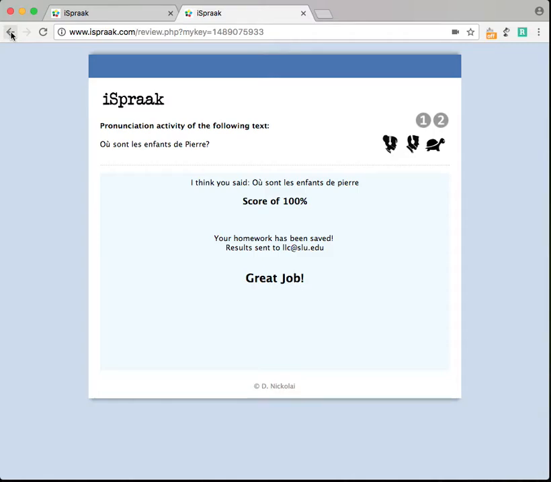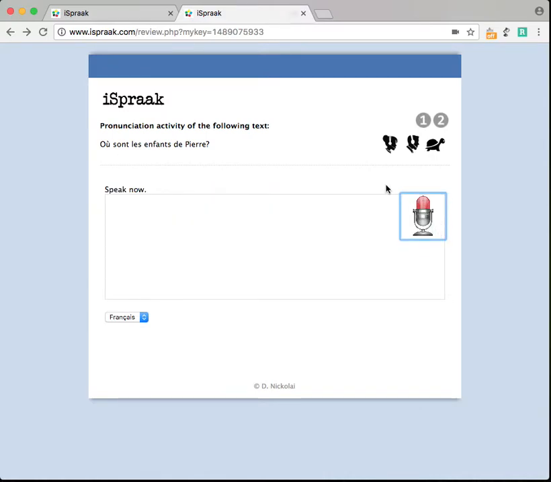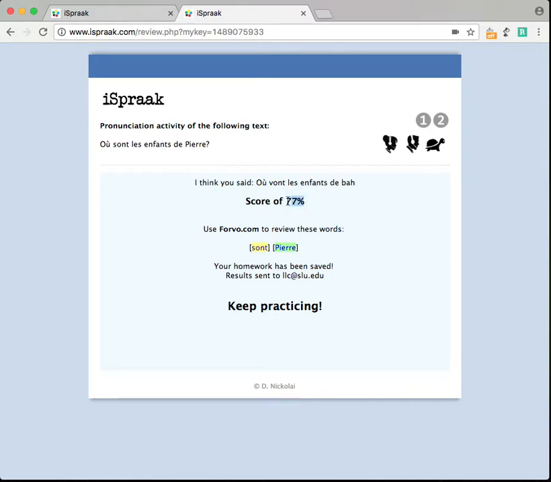So if we go back and resubmit this activity, maybe not doing quite so well, maybe mispronouncing some of the words, we'll have a slightly different experience. So let's give that a try. Où ont les enfants de bas? Okay, so that was an example of maybe an imprecise pronunciation of the model text. And so now as a student, if they click Submit Assignment, they're going to get an automated score.